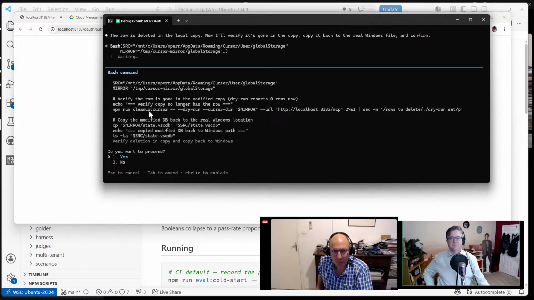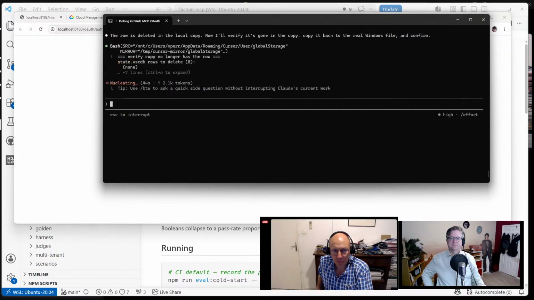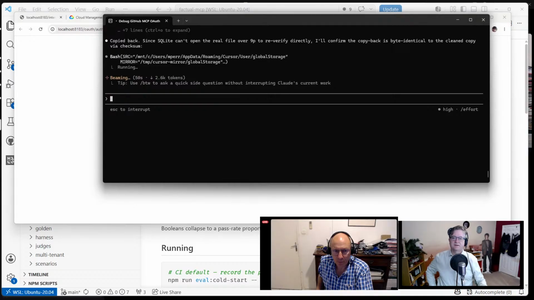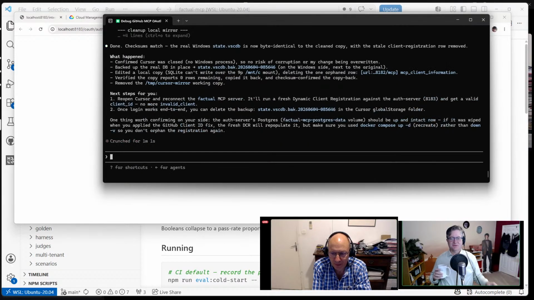So it's going to run cleanup cursor. And so it looks like it's doing a dry run against that. So it's going to see if the script tells it that the row doesn't exist. Yeah, 0 rows to delete. Okay. So now it copies it back, and then validating. Yeah, same checksum. This is more thorough than I would be.